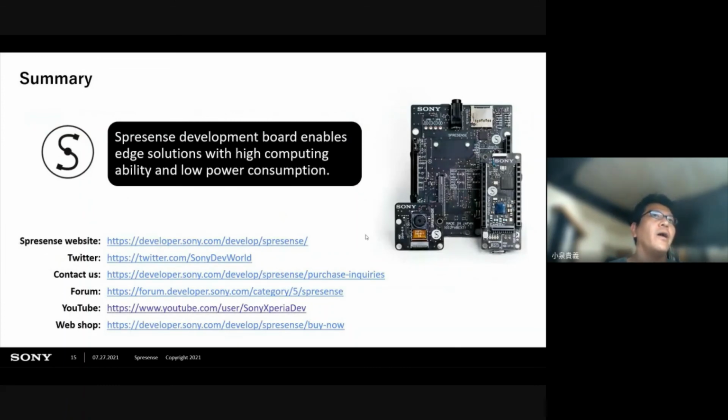And this is SPRESENSE. As Fujita-san said, there is a document here. So if you are interested, please take a look. Thank you.